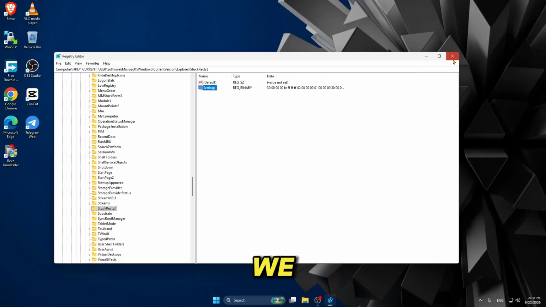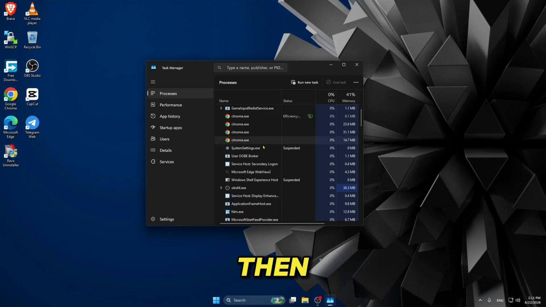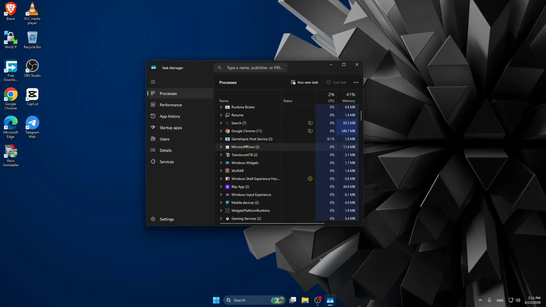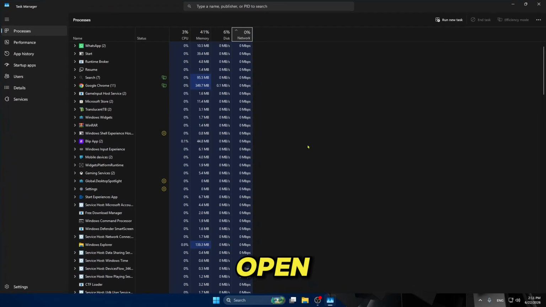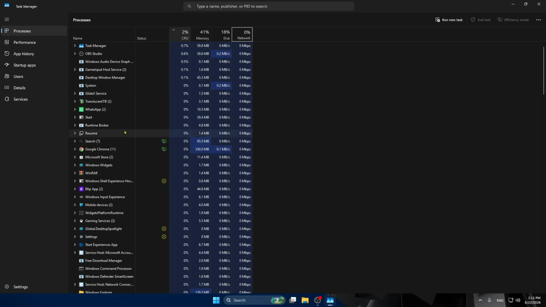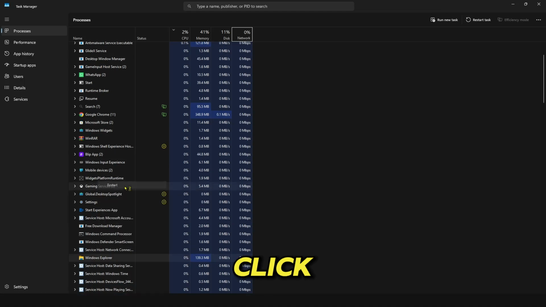For that, we can simply close it and type Control, Shift and Escape. And then we need to find Windows Explorer over here. Open it. Here is Windows Explorer. Just click on it and click the right mouse button. And the taskbar may move to the top of the screen. And that's it. A quick trick that may allow you to place the taskbar at the top.